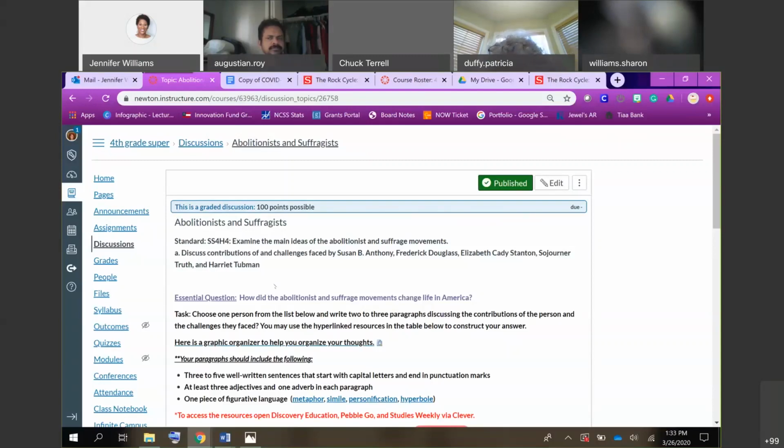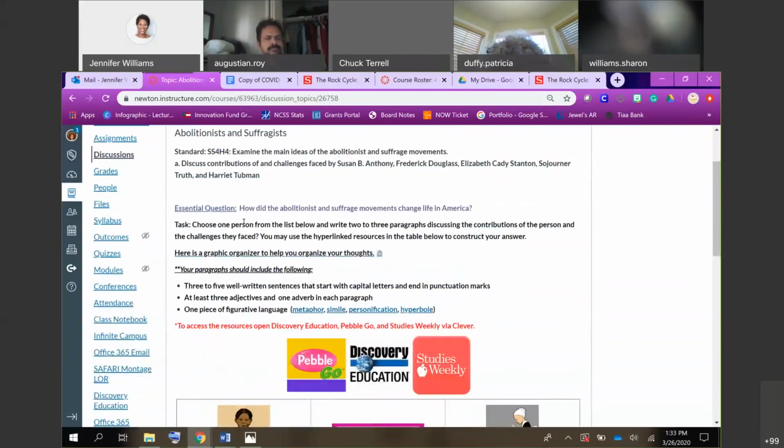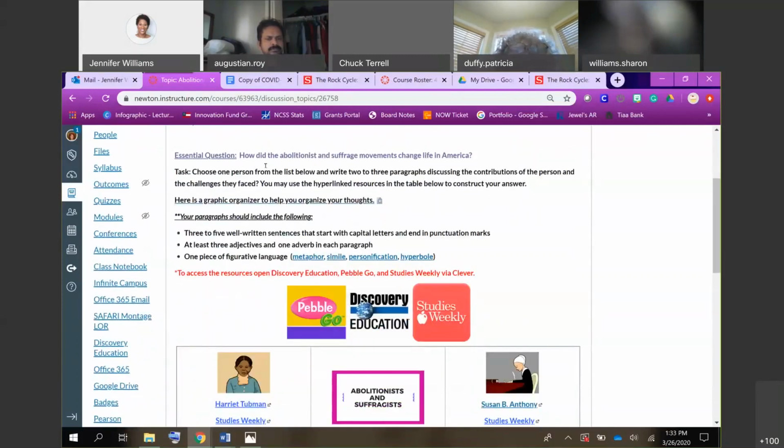We also wanted to make sure that we had an essential question and a task directing the students what to do. So our essential question for the lesson is, how did the abolitionist and suffrage movements change life in America? Here's the task. Choose one person from the list below and write 2 to 3 paragraphs discussing the contributions of the person and the challenges they face. You may use the hyperlinked resources in the table below to construct your answers.